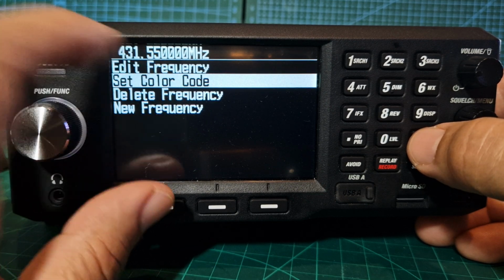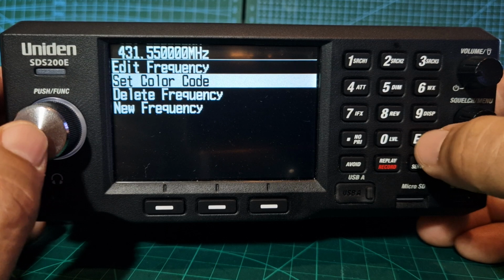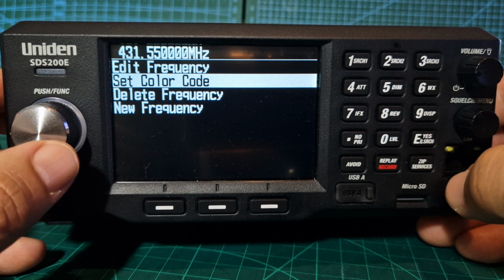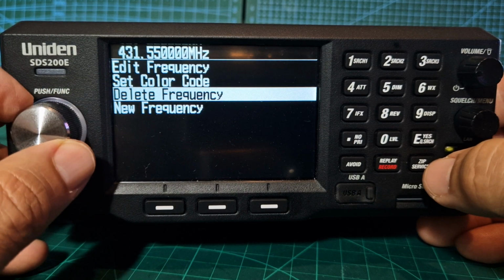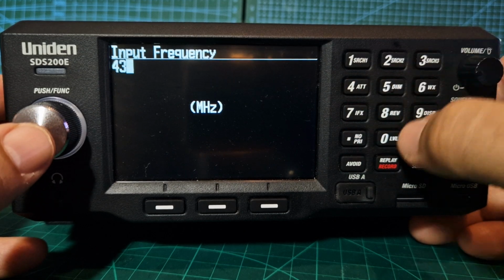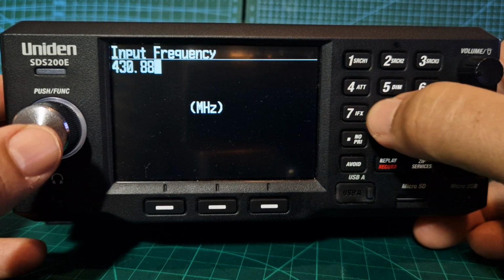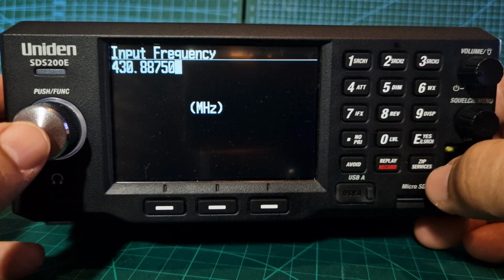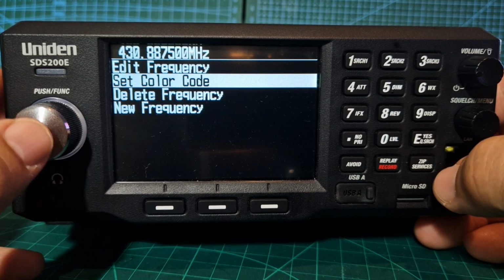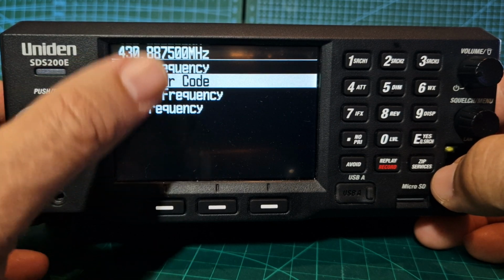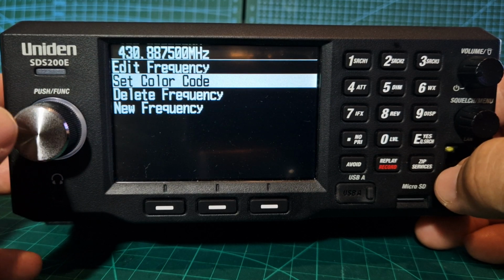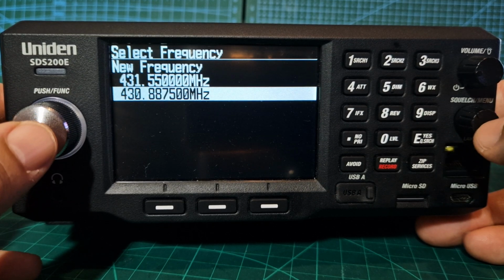As you know, we can't name it, we can edit it, but we can set the color code. So if you go enter, it tends to be 1 for a hotspot and 3 for repeaters. And you can actually go down and add another frequency, new frequency. We'll go 430.88750, which is another repeater I know. Click enter with the silver button. We'll set the color code this time. We'll go up to color code, enter, and we'll go to 3. Color code 3. That's it, you've got 2 frequencies there.